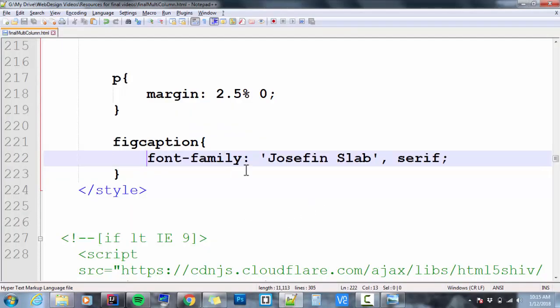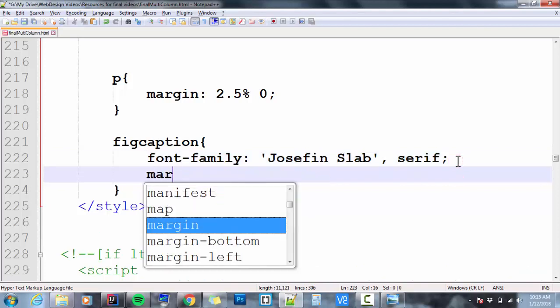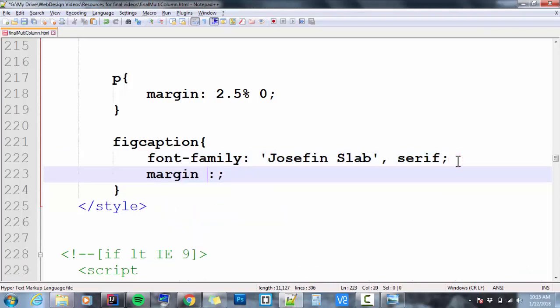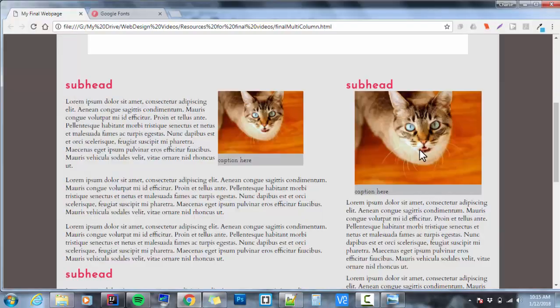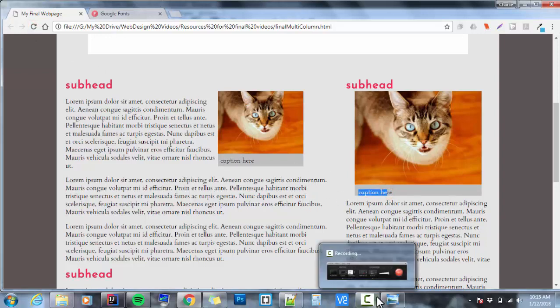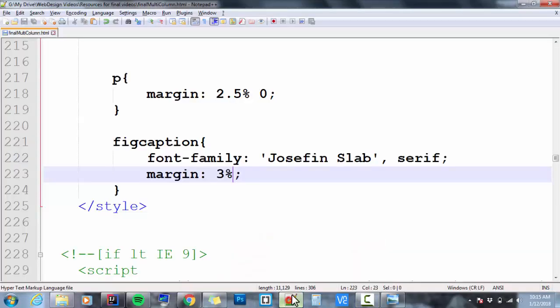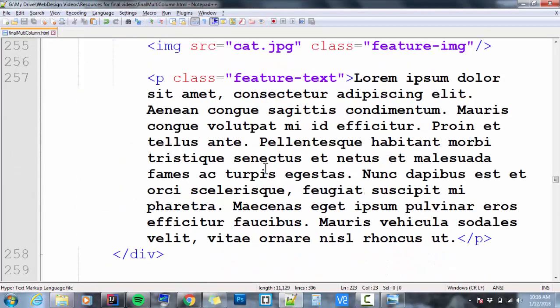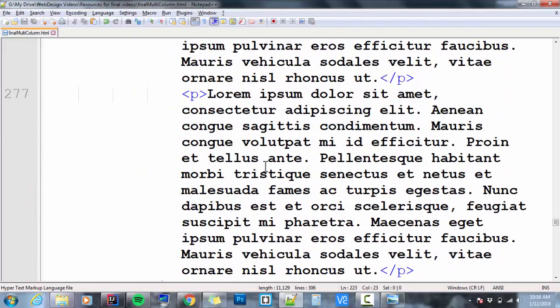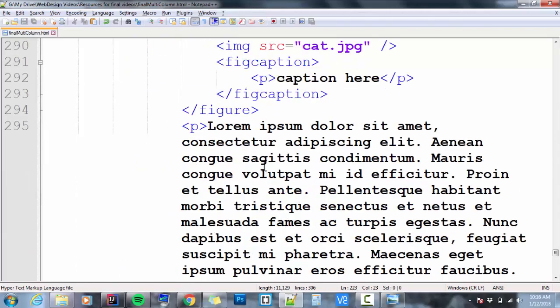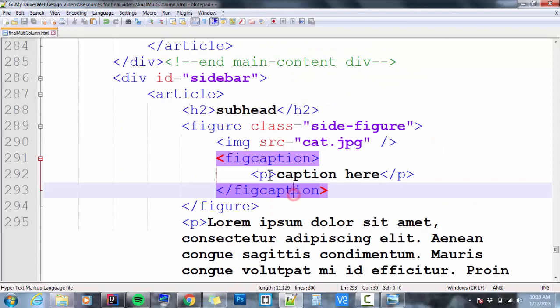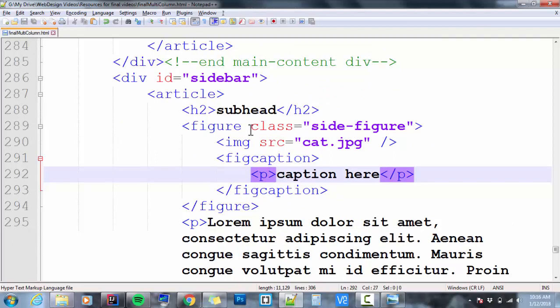Now I want to give it a little bit of margin. I'm going to start with something a little bit bigger. Let's see what 3% looks like. That gave it a little bit of space there. There's something funny going on with that one. Let's check that. That's my figure inside of the sidebar. Okay, so it's marked up just normally, figure, paragraph.